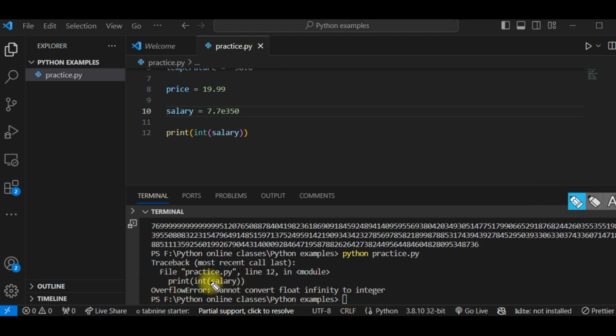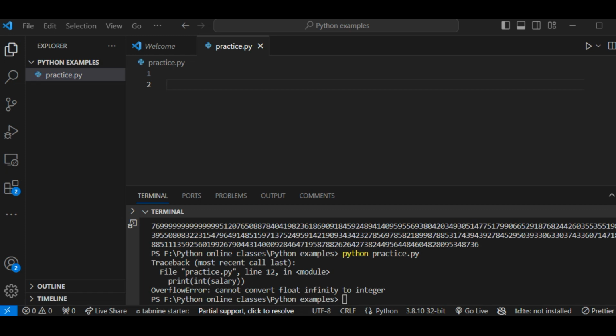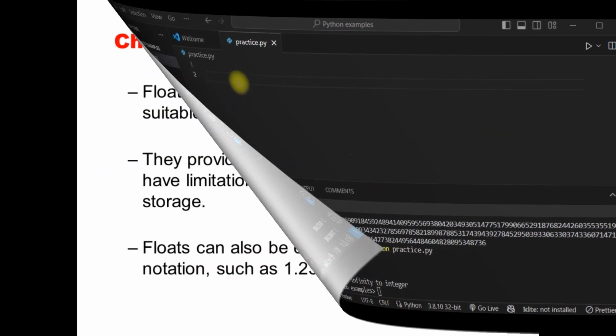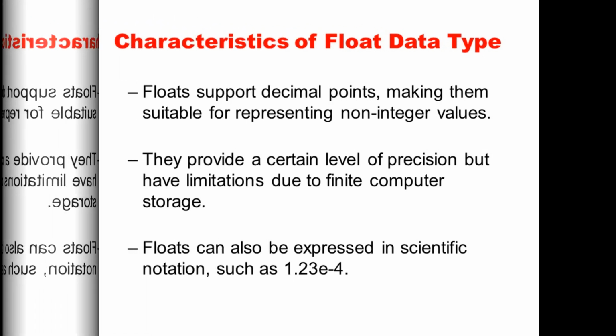Now why it is happening? Actually, float has a maximum value, but it depends upon your computer system. So if it exceeds that particular size, then it will give error or can give infinity as an answer. This explains this point that they provide a certain level of precision but have limitations due to finite computer storage.